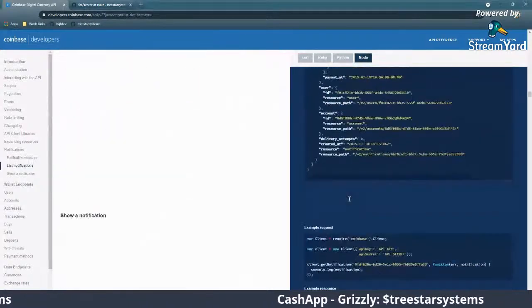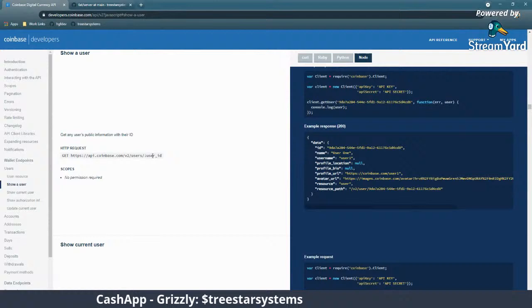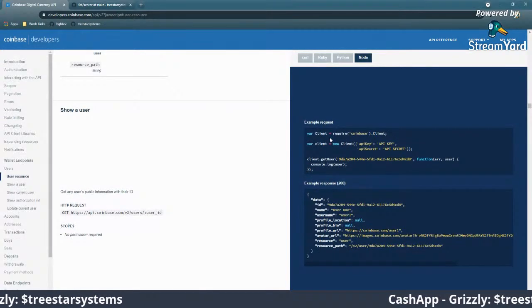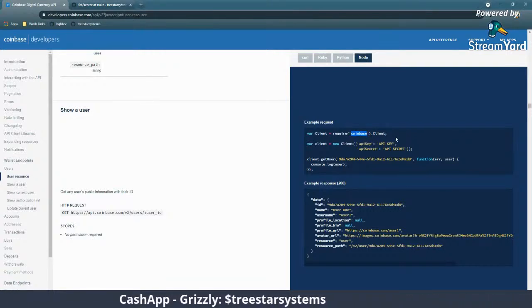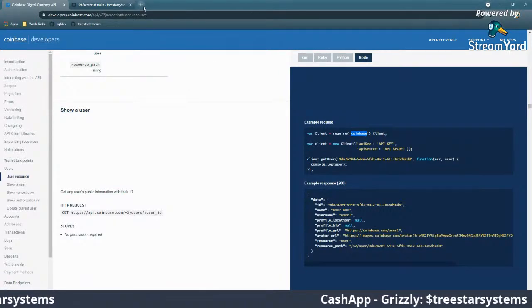Where is it? Okay, user resource, show a user. Okay, here we go. So for instance, the example request requires Coinbase. Okay, so this is cool. When you're going through this, you can see that Coinbase actually has a client library. So let's go ahead and look that up.